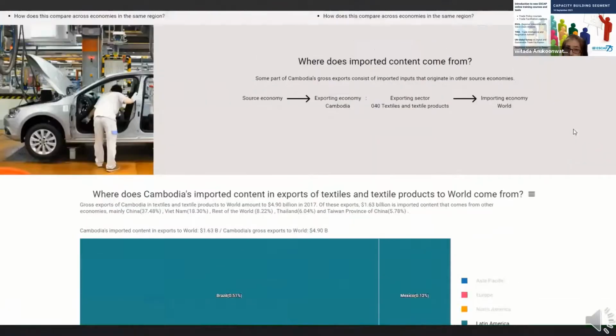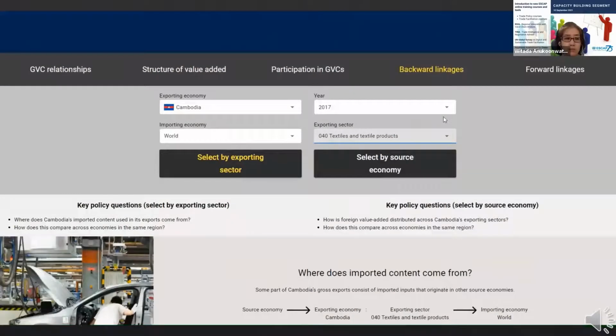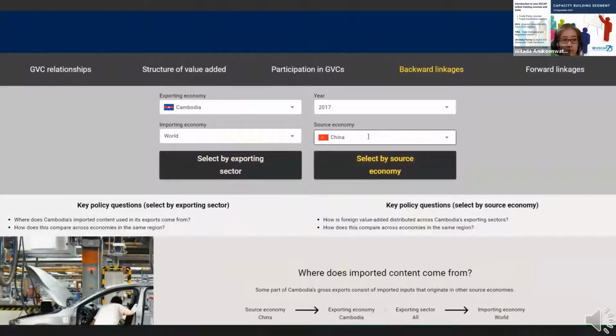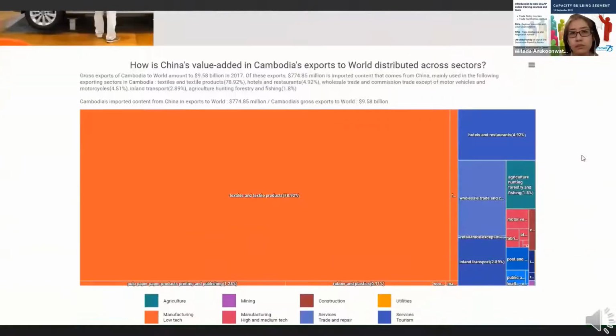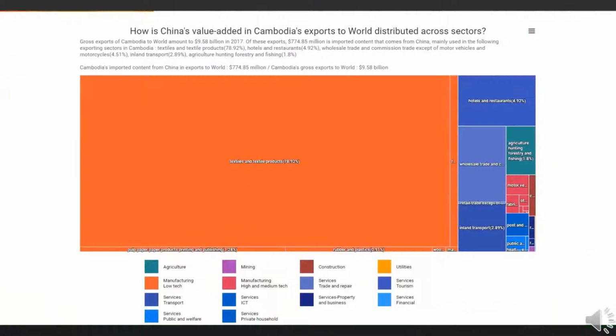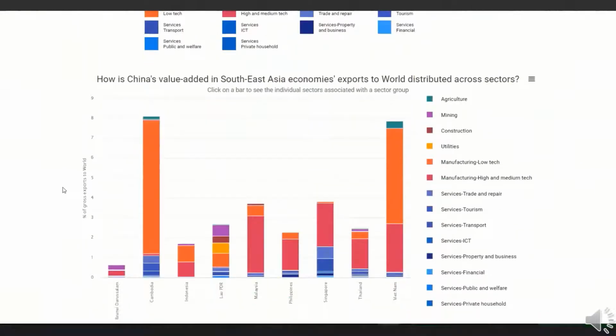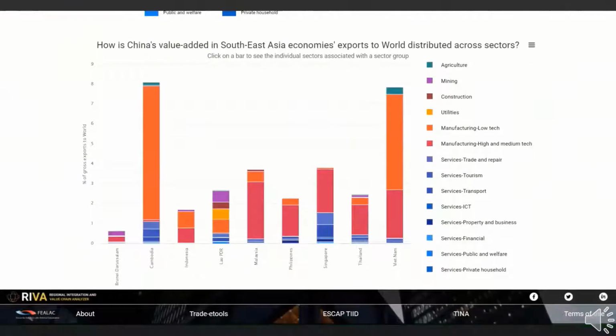I then go up and select by source economy and put the source economy that I want to explore, such as China. Now, I see more about where inputs from China go to. More than 80% of inputs from China went into manufacturing low-tech sector, textile sector in particular. I scroll down to see cross-ASEAN comparison. Among ASEAN countries, Cambodia and Vietnam are the most heavily dependent on inputs from China.